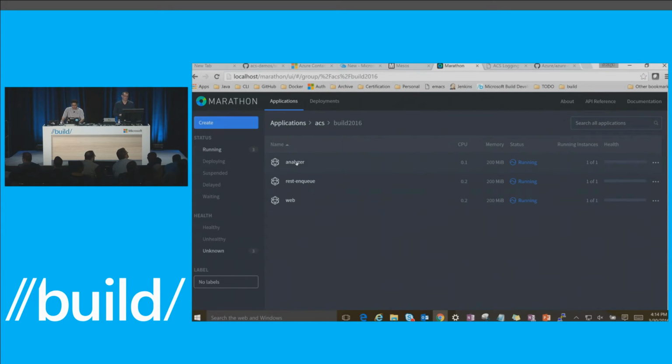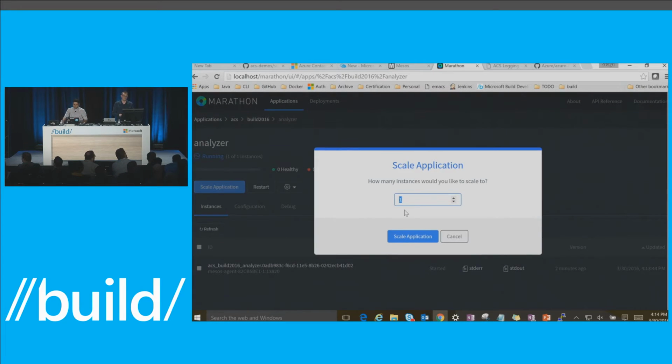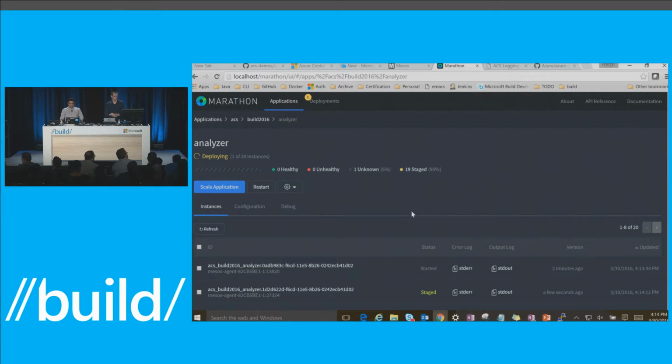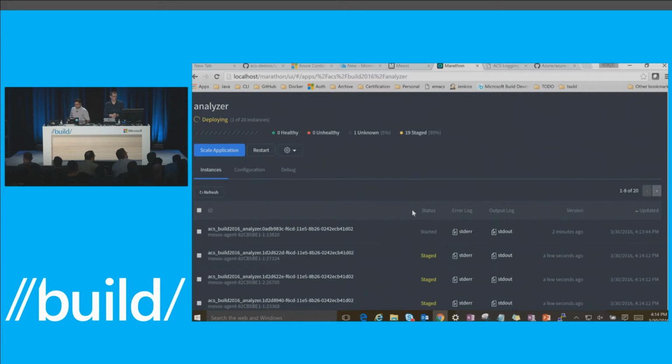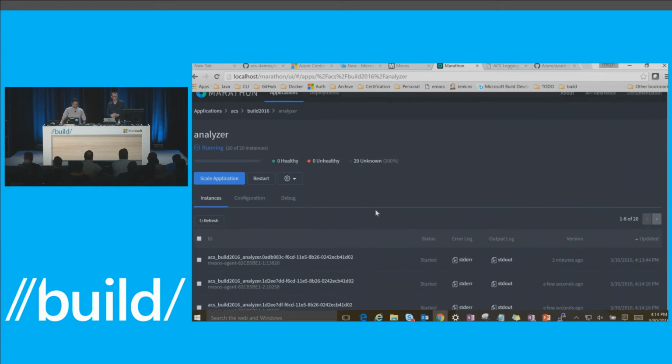Okay, so let's go to the analyzer, and we can use this UI to scale the application. We can just say increase the analyzers to 20 and click scale application. See, it started deploying 20 analyzer containers. You can see how quickly it is doing it. So that was the equivalent of the Docker Compose scale command. Could we have done that through the REST API? Yes, absolutely. Okay.